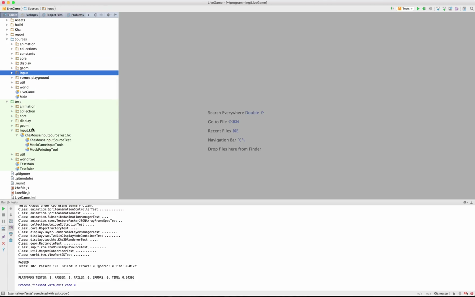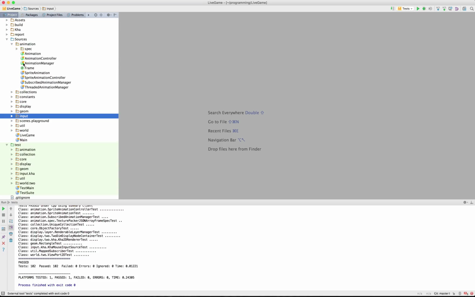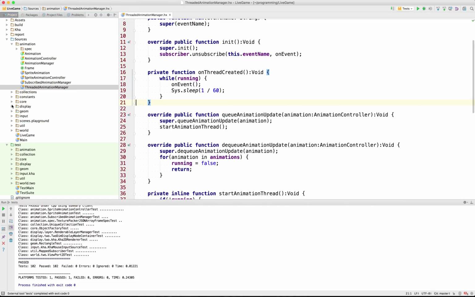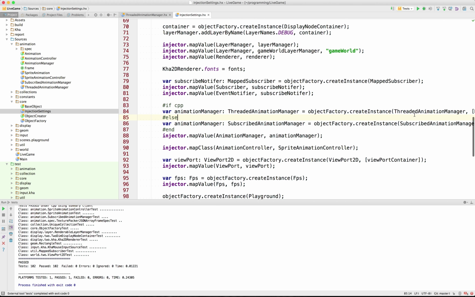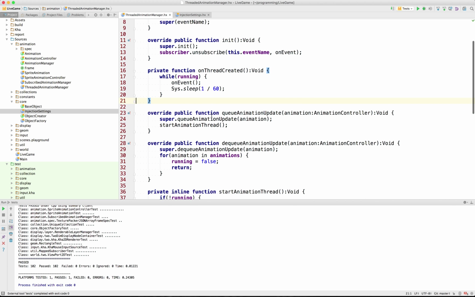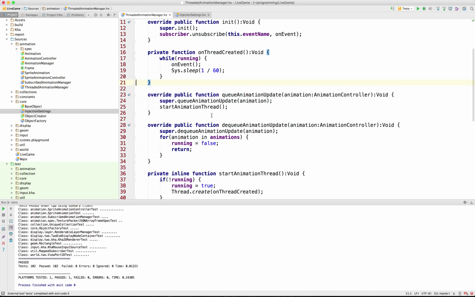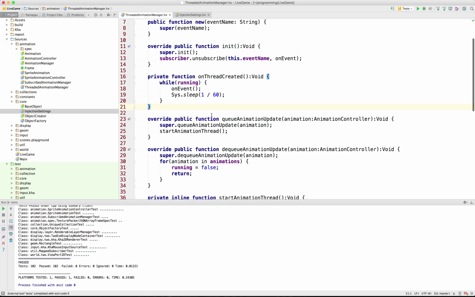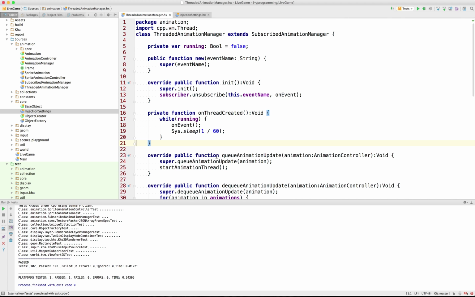Over the weekend, I played around and had some fun. I created a new animation manager called the Threaded Animation Manager. I've set it up in our injection mapping to only work with our C++ target, so I'm just saying use our Threaded Animation Manager. What this does is use a thread to update our animations. Our animations call next on a separate thread, so we won't be using so much of our render thread on these calls to animate.